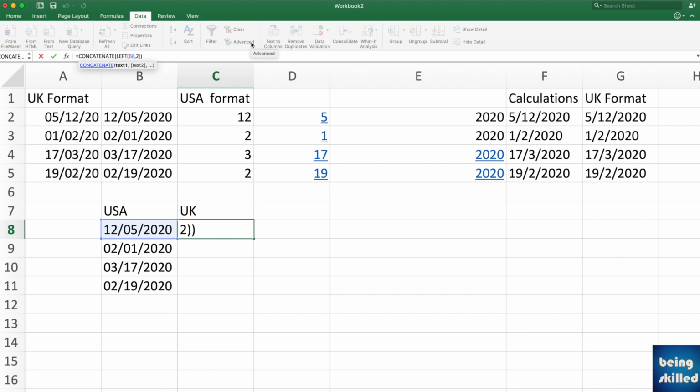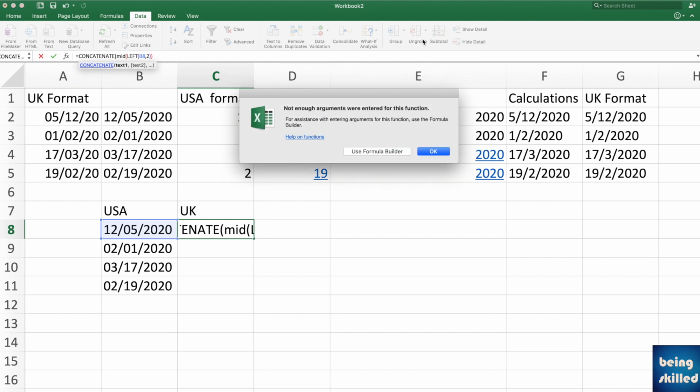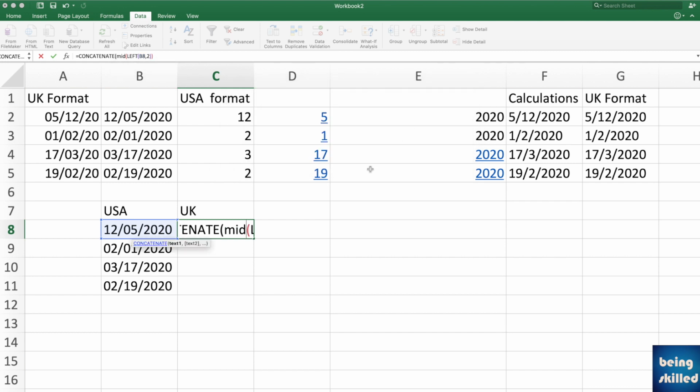But before that we want to have the date, so use mid for that. What is the text here? The text is this, then comma. What is the starting number? This is fourth: 1, 2, 3, 4. So from 4, we have to take 3 characters. And then comma. So we have the date as well as the month.